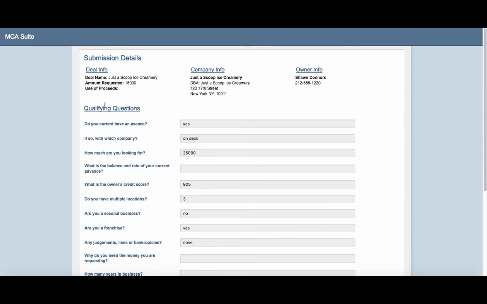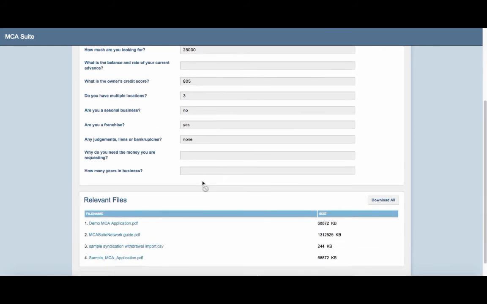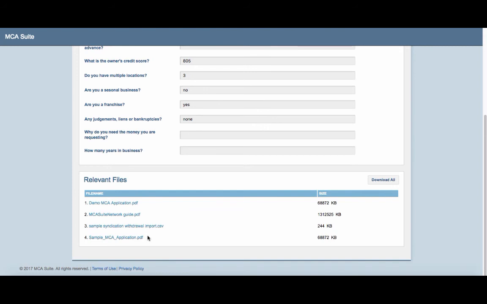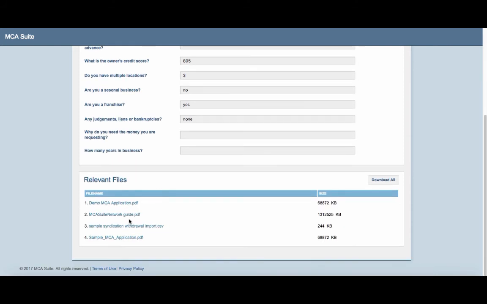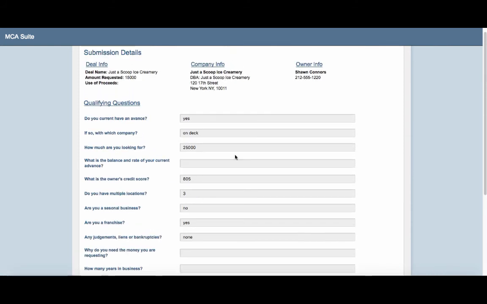And this is what the lender would see if they were to log into that View Files link with the password. So we have some information about the deal, the company, and the owner. Again, those qualifying questions appear here with the answers we have entered. And then here are all the relevant files that we sent as part of the submission. If you didn't choose the link option, then these attachments would just appear as attachments to the email, and the lender would not see this information unless you included it yourself in the body of the email.